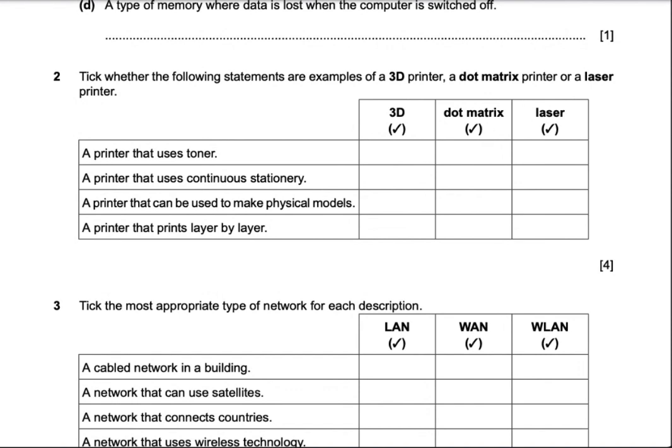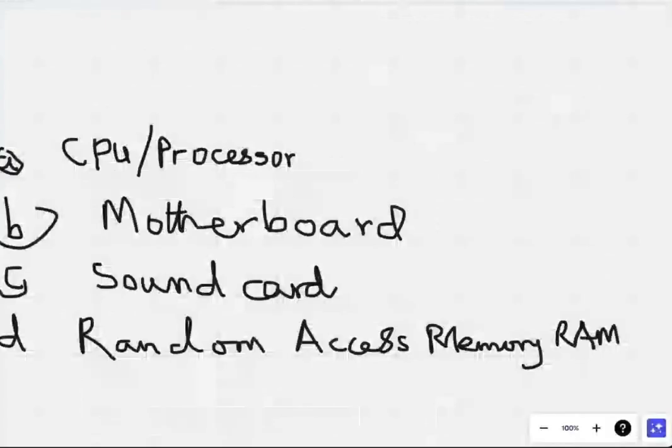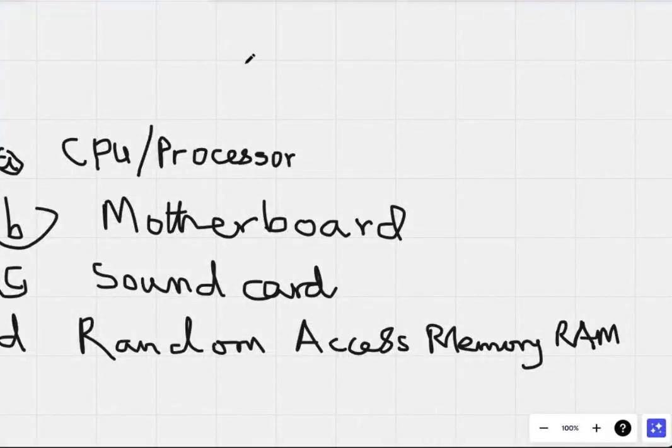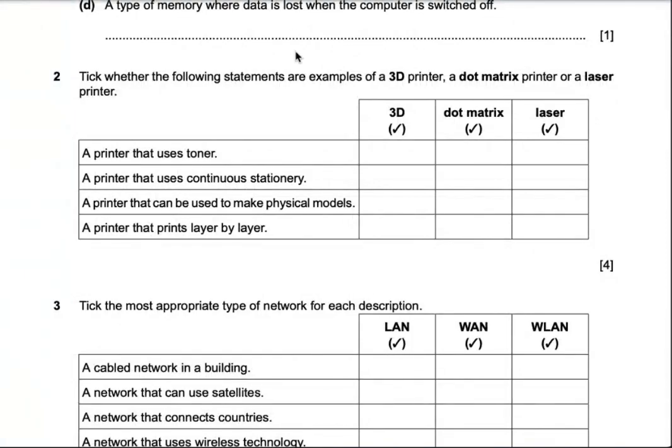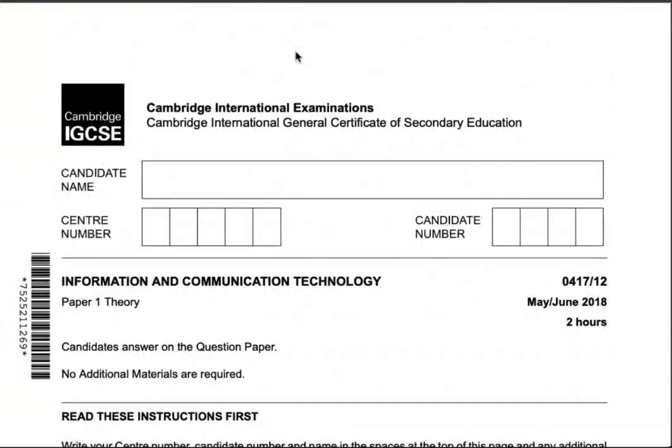So if we want to do this on our board, let me see the paper. We cannot write on this.